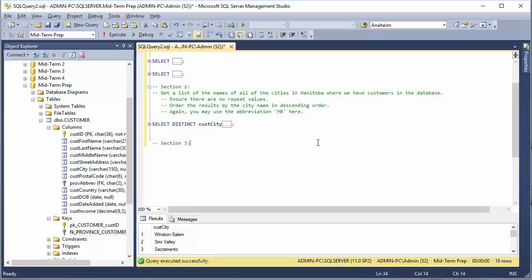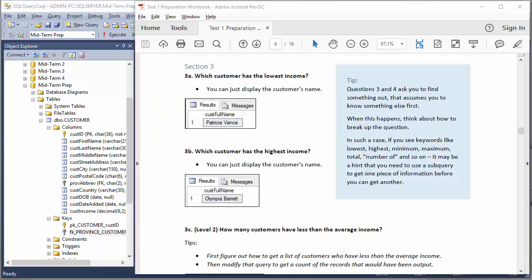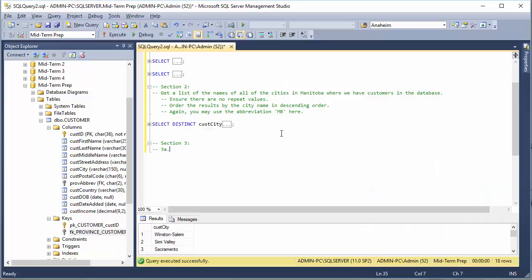Section 3, 3A. So 3A says which customer has the lowest income, and we can just display the customer name. So in short, display the name of the customer who has the lowest income. Okay. So I'm actually going to write it out that way. I'm going to write out: display the name of the customer who has the lowest income.